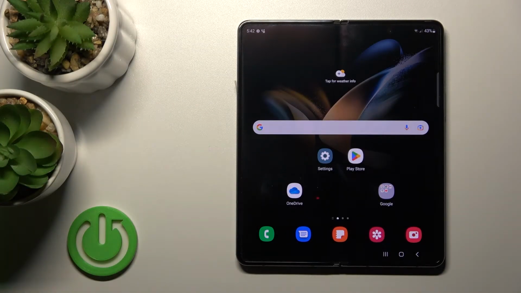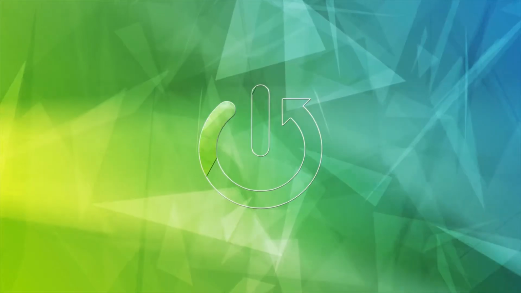Welcome, today in front of me is a Samsung Galaxy Z Fold 4 and I'll show you how to mute notification sound on this device.